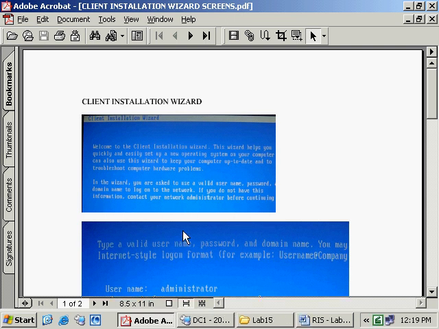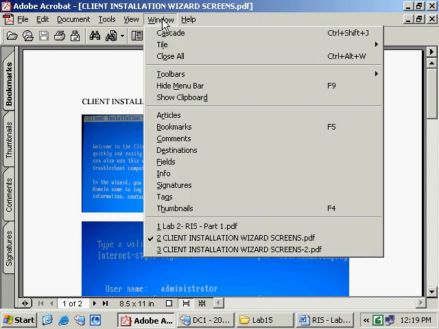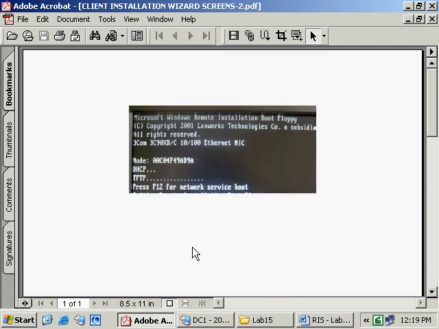So let me switch screens here for a moment. I'm going to go to the window here and pick up the other screen I want to show you. When your computer starts from the floppy disk, you will see that the floppy disk will load the NIC card driver. So here's the NIC card driver. If you recall, our NIC card was 3C90XB. It loaded the driver for the NIC card.